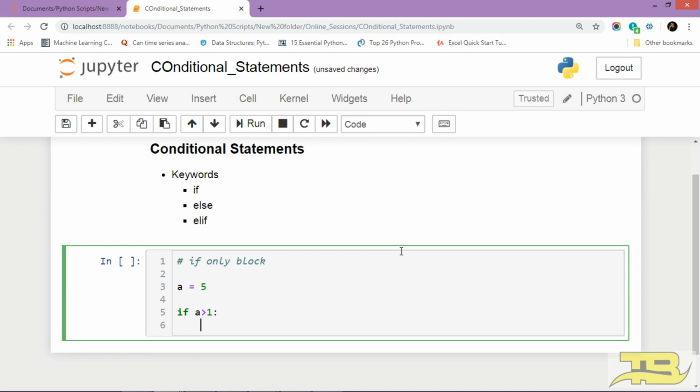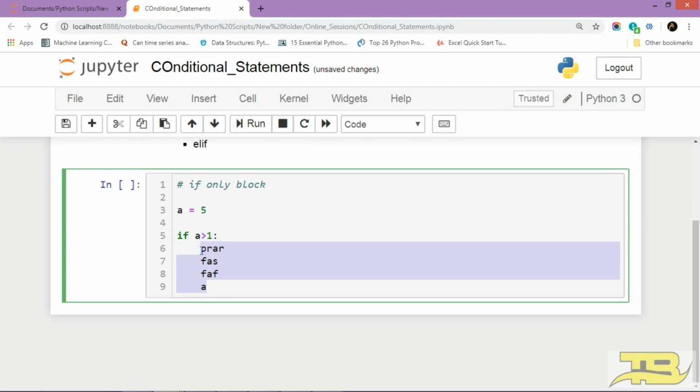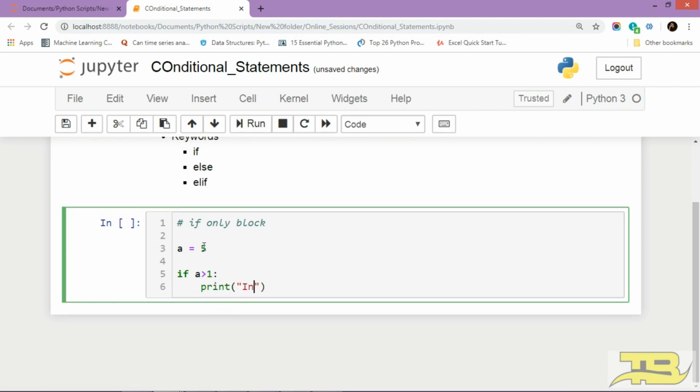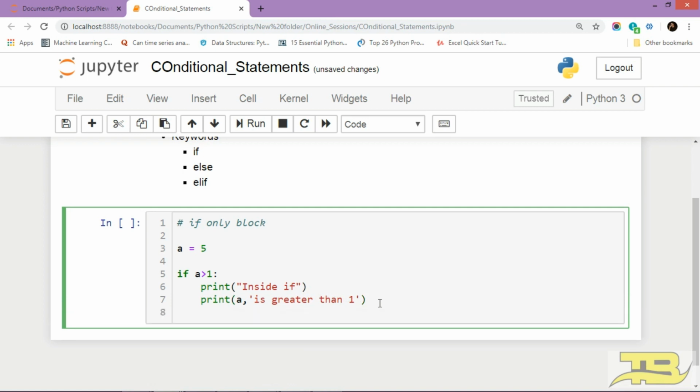So what we do over here in Python is something called indentation. So whatever we write over here, this whole section is what is contained in the if block. So let's say I just write print inside if, and I also print a is greater than 1. Similarly, we just print outside if block.